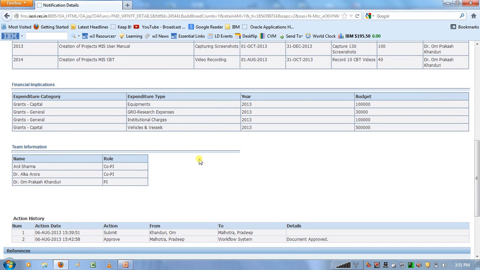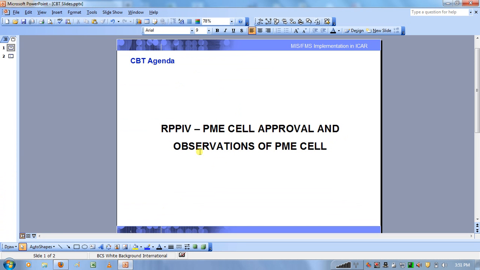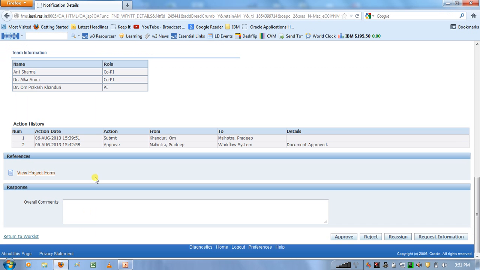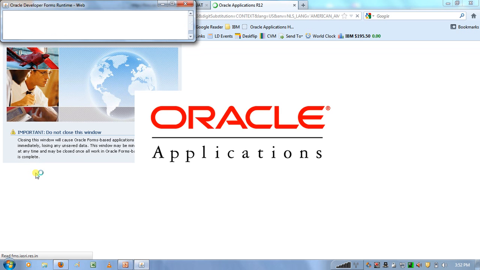To view more comprehensive information, the user may also run the RPP4 report from the system. But currently, before approving this document, we will capture the observations of the PME cell. To do that, click on view project form from the notification. As soon as we click on view project form, the document gets opened in the system.